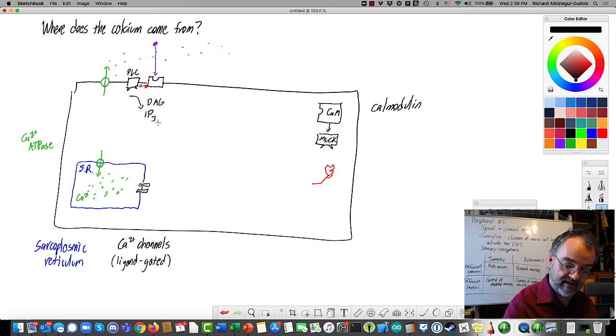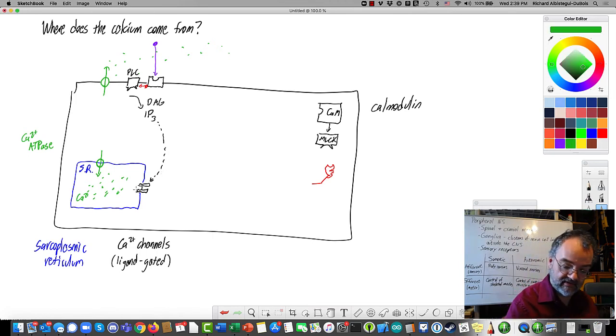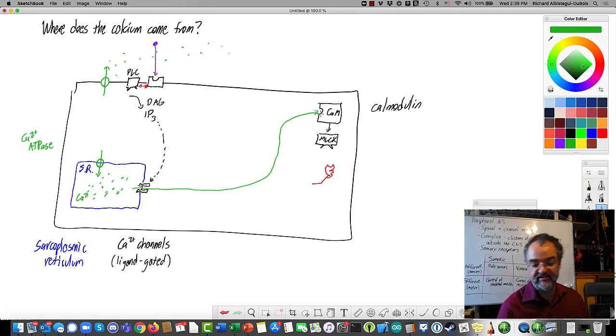And IP3 in particular is a ligand for these calcium channels on the sarcoplasmic reticulum. So that allows calcium to come out. Calcium will bind to calmodulin, which will activate the kinase, which will get the muscle cell to contract. So here's one mechanism that works for this.